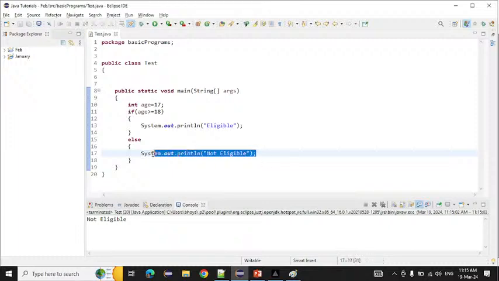This time I want to throw the exception by ourselves. So how will we throw that? If age is less than 18, I want to throw one exception. Simple, we need to use the throw keyword here.